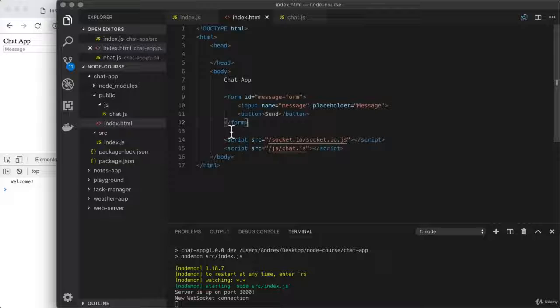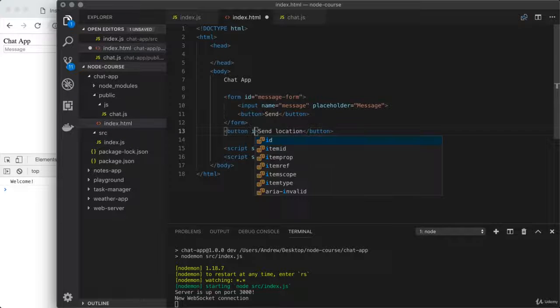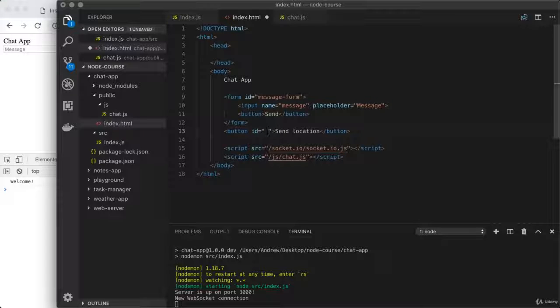We're going to create a new button just outside of the form. So right down below, I'll create a new button with the text of send location or something similar. You can use whatever you'd like. And we're also going to set up an ID so we can easily target this button from JavaScript. Right here, let's go ahead and use something like send-location. Perfect. Now we can go ahead and save the file and actually wire up a click event for this button over in chat.js. When the button is clicked, then we'll use that geolocation API to actually fetch the user's location.